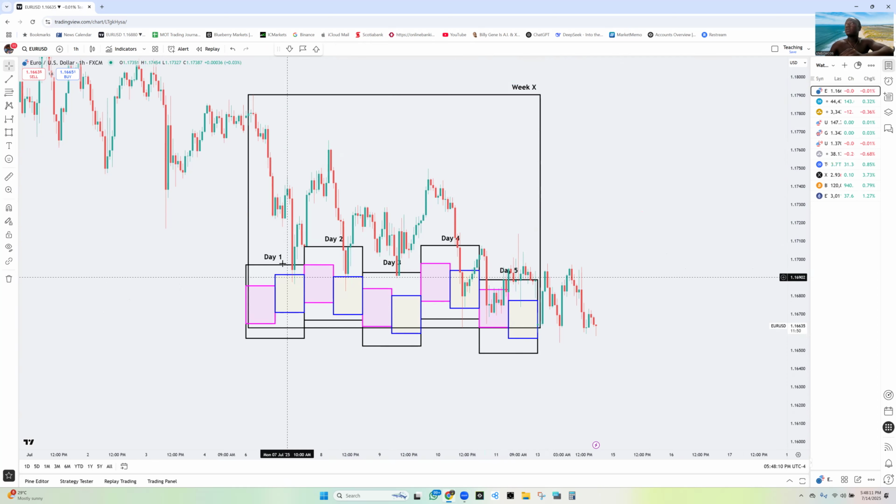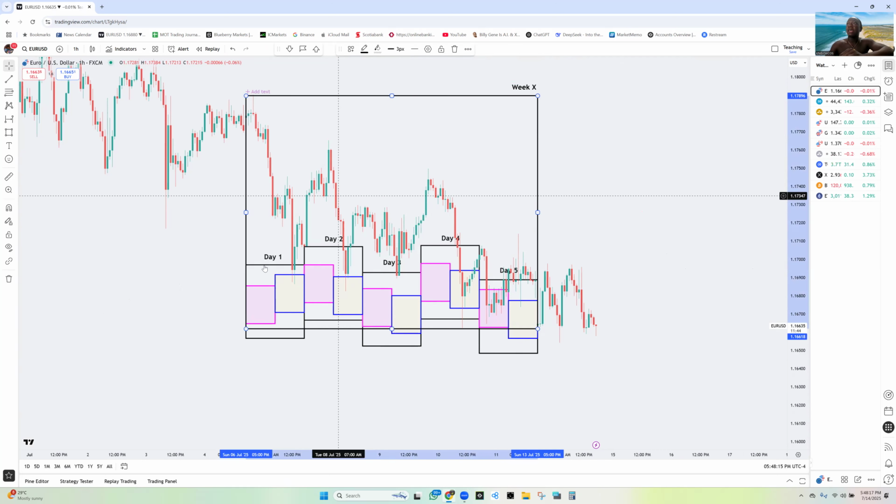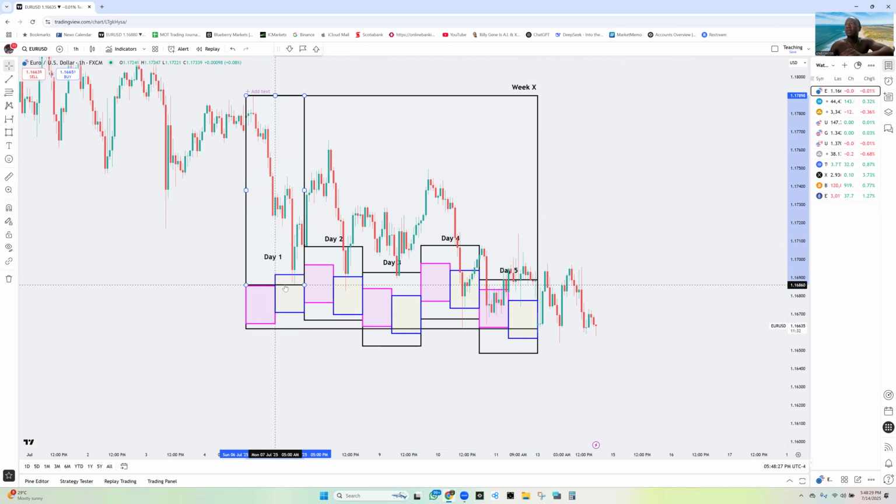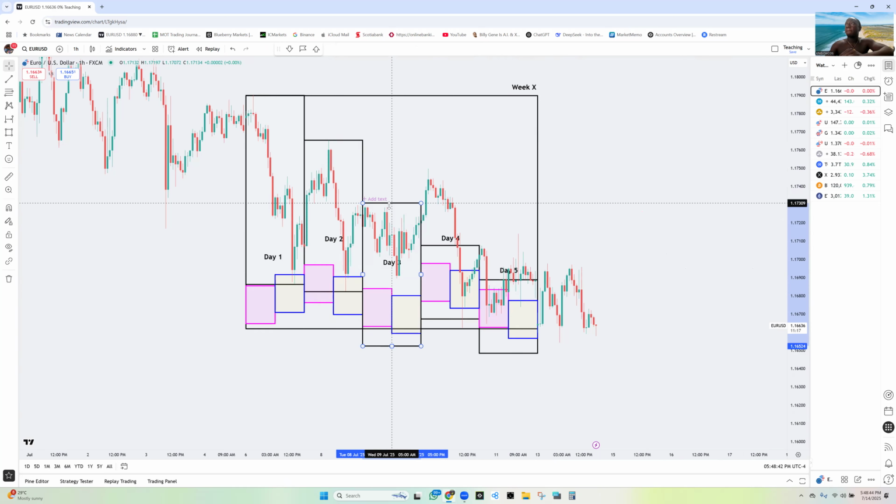Next, we are going to fit the day. So let's find the high of this day. Whatever happens within that box is going to be the price action that you are going to fit it to. Nothing more, nothing less. There you go. You can go to the next day and fit it there. There you go. Let's go to the next day. Fit it there. High, low. There you go. All right.